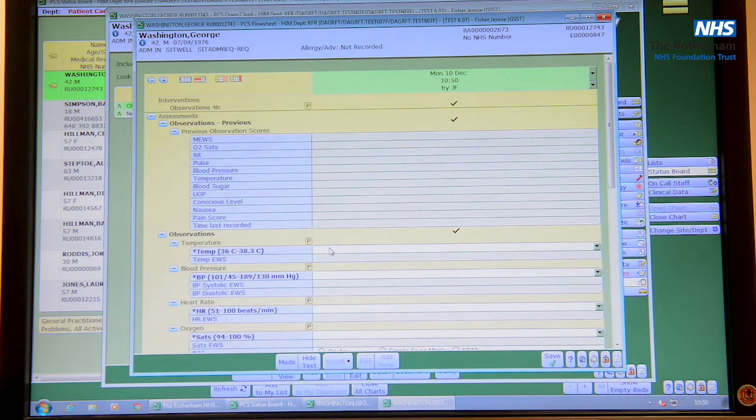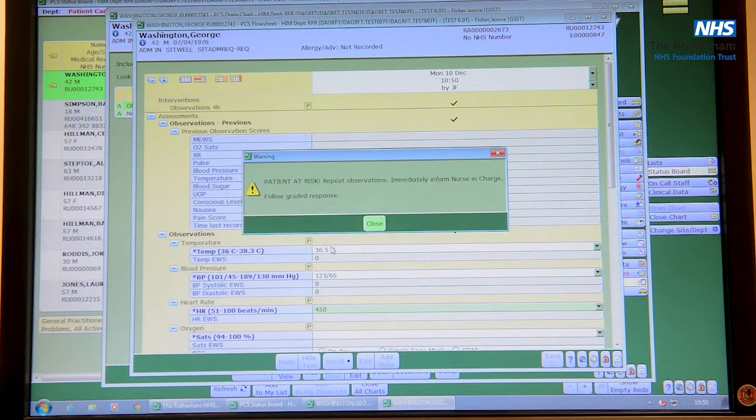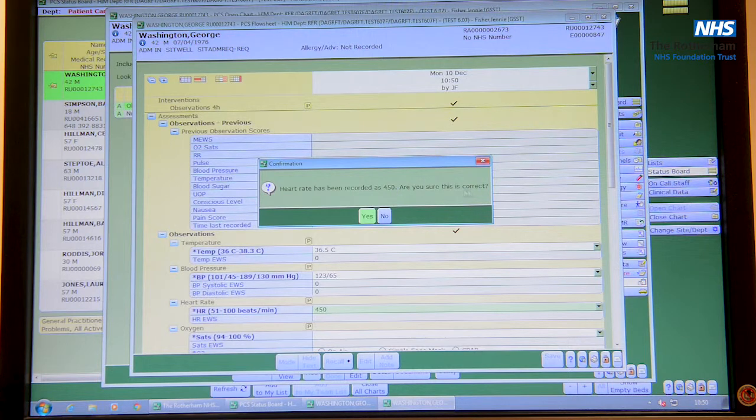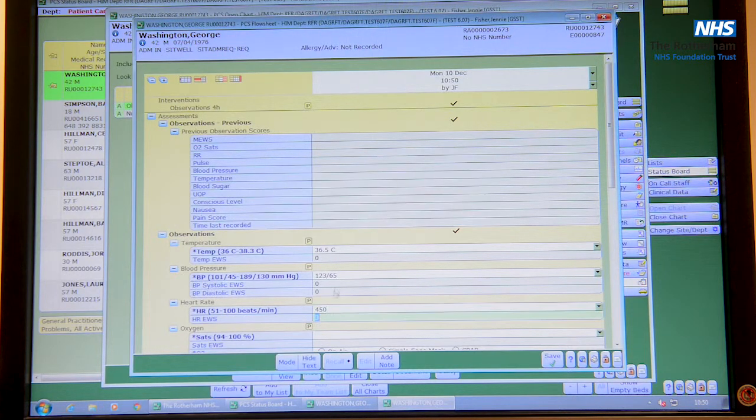Starting with temperature, begin to enter the patient's observations. Anything greyed out doesn't need completing. If at any time you enter a value which is physiologically impossible, for example, a heart rate of 450, a pop-up menu will appear warning you of the error, and you won't be able to continue until the correct value is inserted.